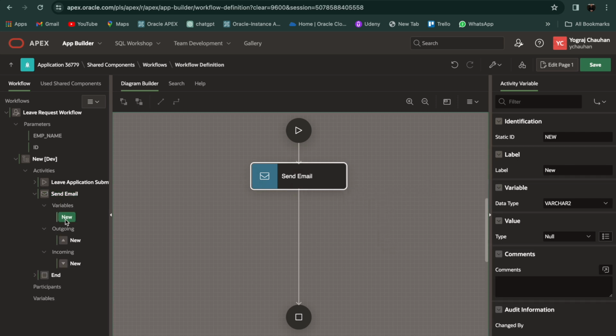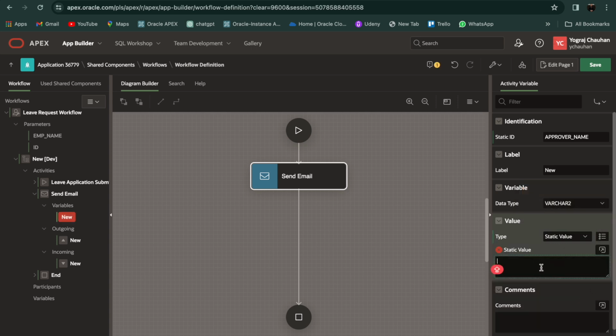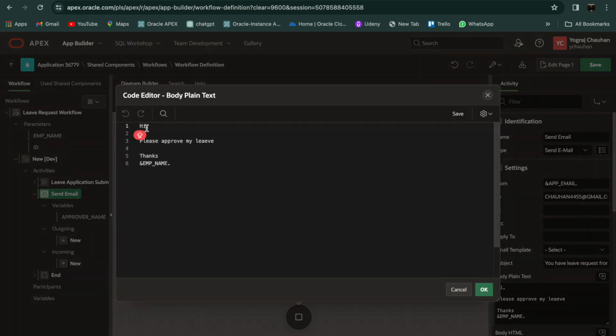Now we will create an activity variable for approver name. For value, you can use a static value, item, SQL query, expression, or function body. For example, if you want to get the name of the manager who will approve this leave, you can write an SQL query to return the value based on a workflow parameter. You can pass the employee ID of the employee who applies for the leave, and based on that, using an SQL query or function body, you can return the manager name. Here I will use a static value, approver. Now use this variable in place of the name as substitution.